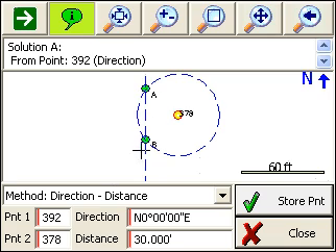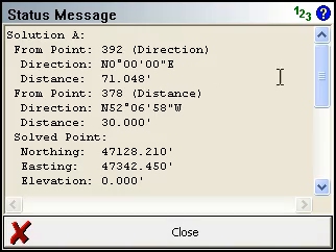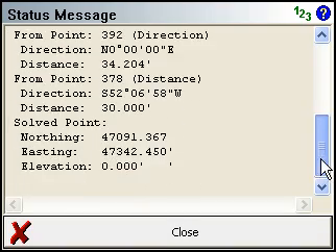And so it has calculated two intersection points, point A and point B. You can of course use your zoom tools to get a closer view. Or you can tap on the information toolbar to see the coordinates of both solutions.